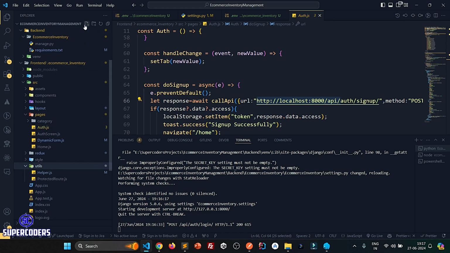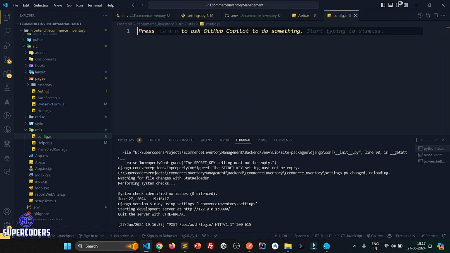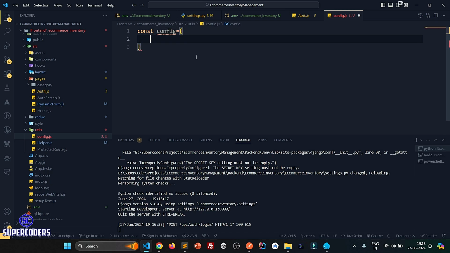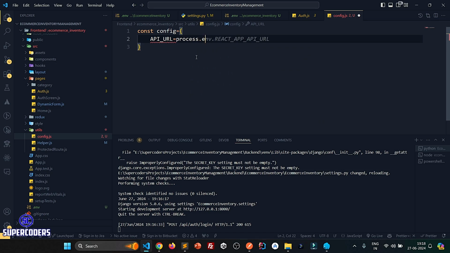After that, I can do one more thing. Come to utils, create one more file, config.js, and after that const config, and here API_URL equal to process.env.REACT_APP_API_URL.